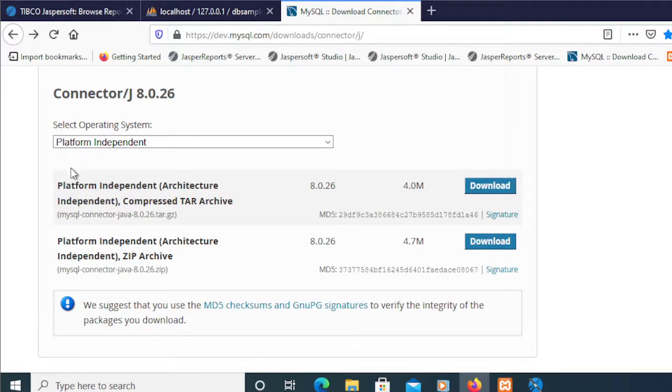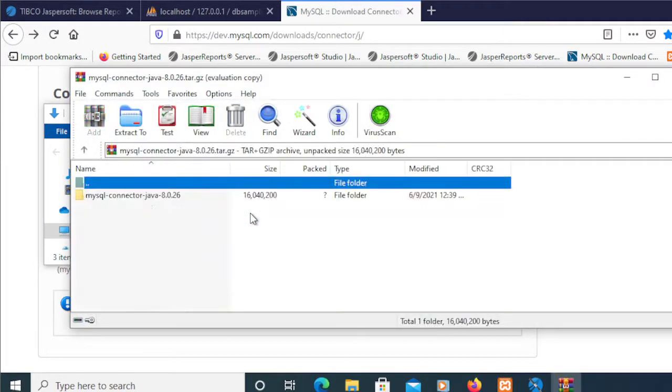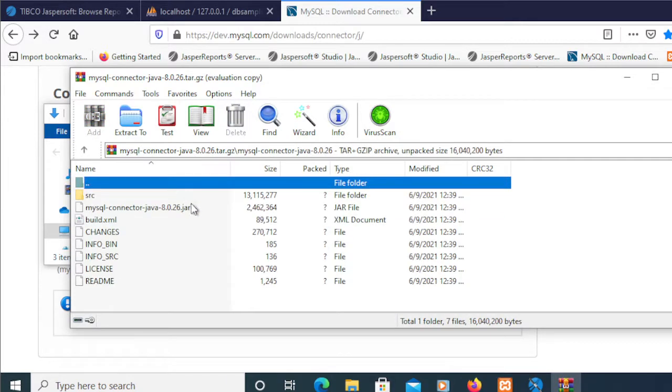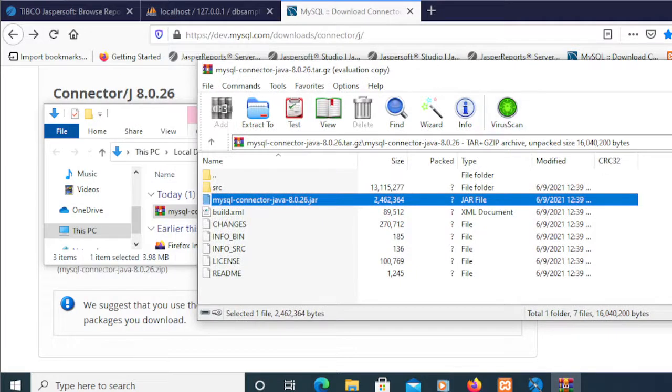In the platform independent, we have a compressed tar. So you can pick any from here and hit download. A while ago, I already downloaded this one. So this is the tar, the connector for that one. What we need to do is extract this one. What we really need here is this jar. The jar is the connectivity to connect to your MySQL.